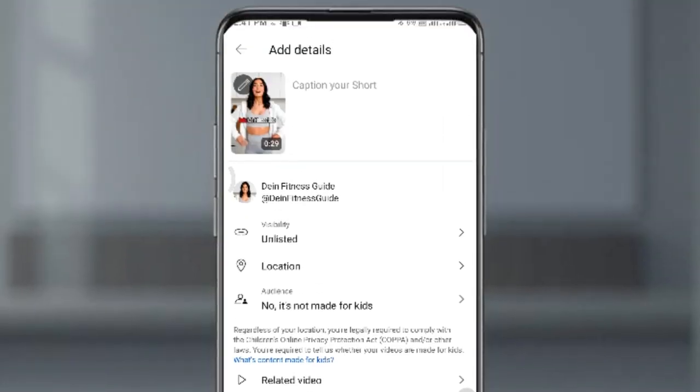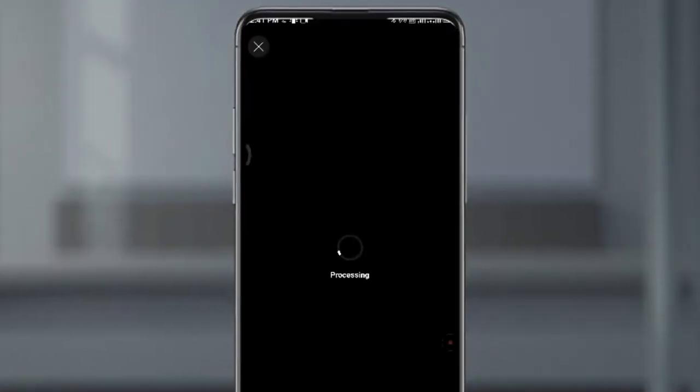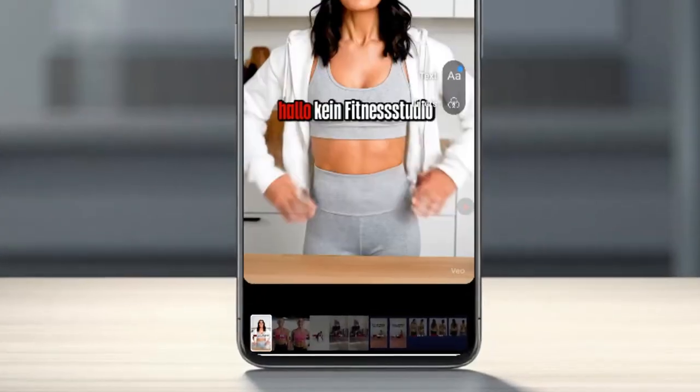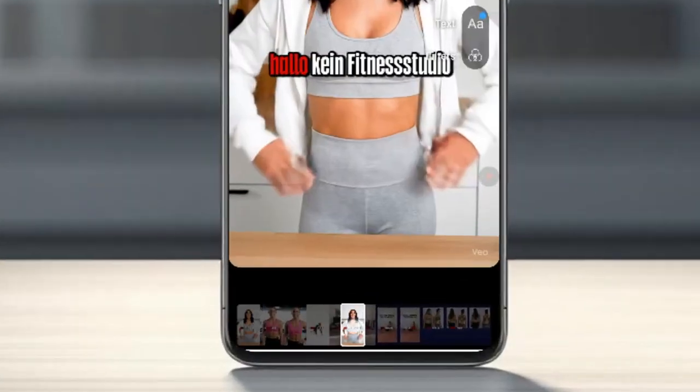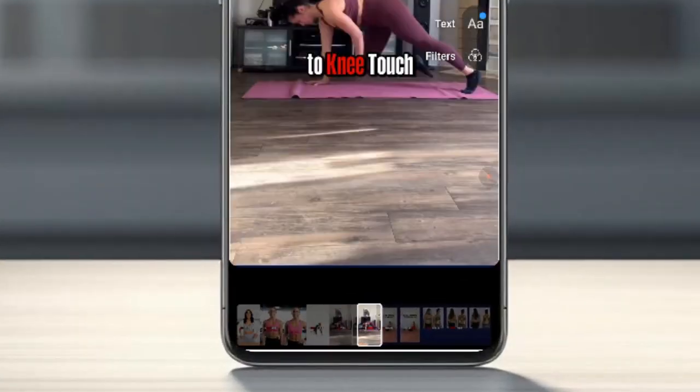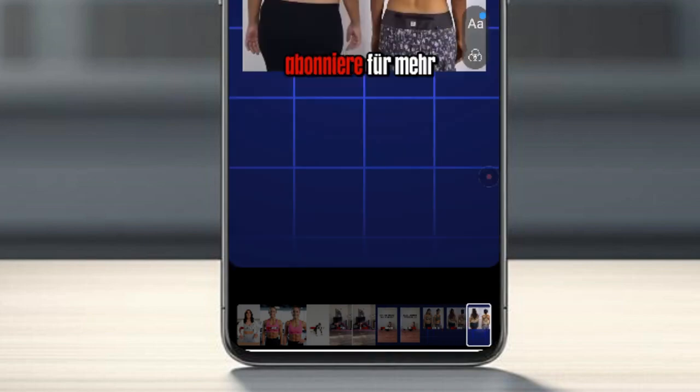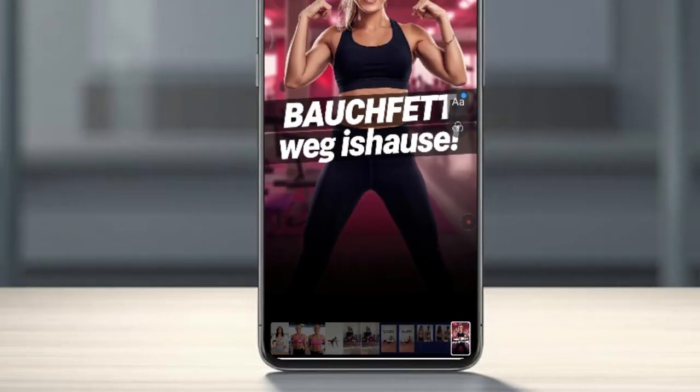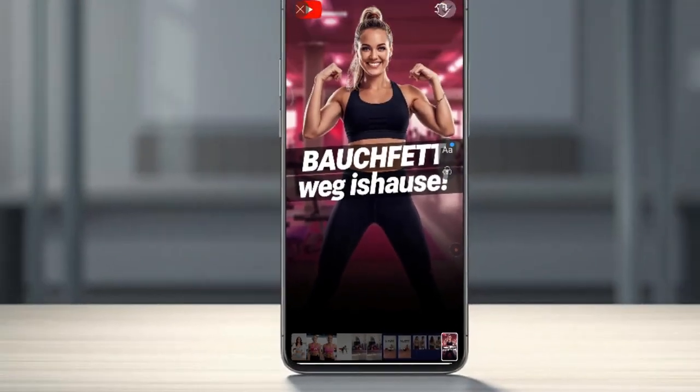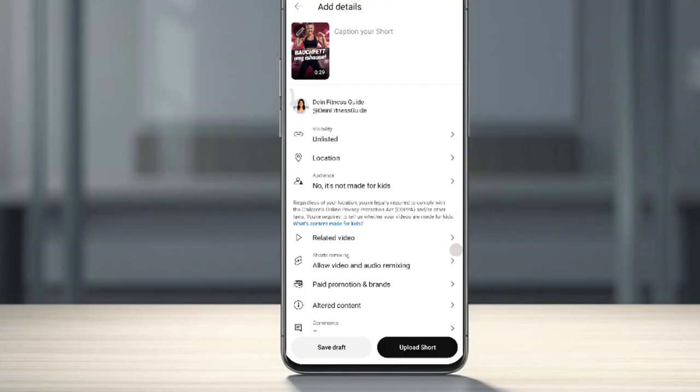Here, look for the pencil icon on the thumbnail section. Tap on it. Now, scroll through your video and select the part you want to use as the thumbnail. I have my custom thumbnail at the end, so I'm selecting that. As you can see, the thumbnail is now set.